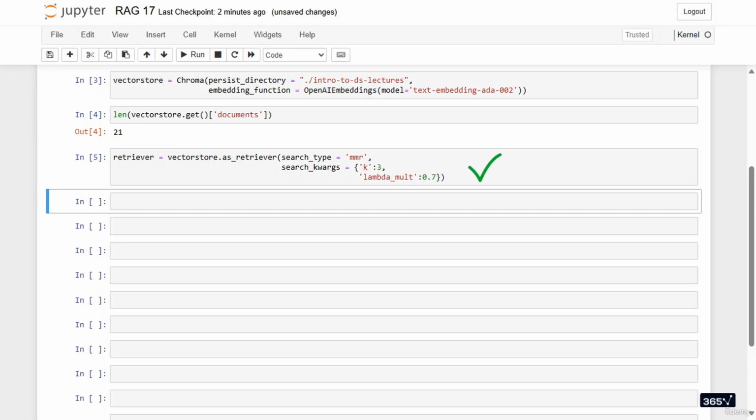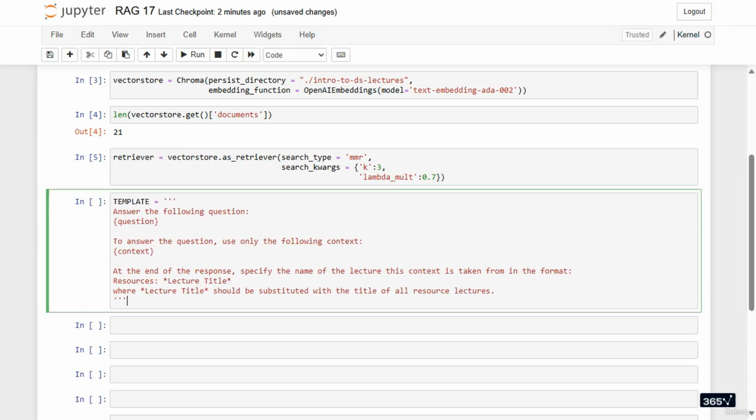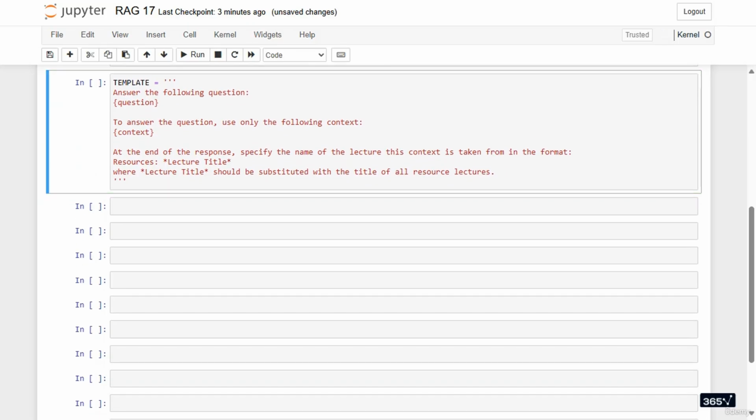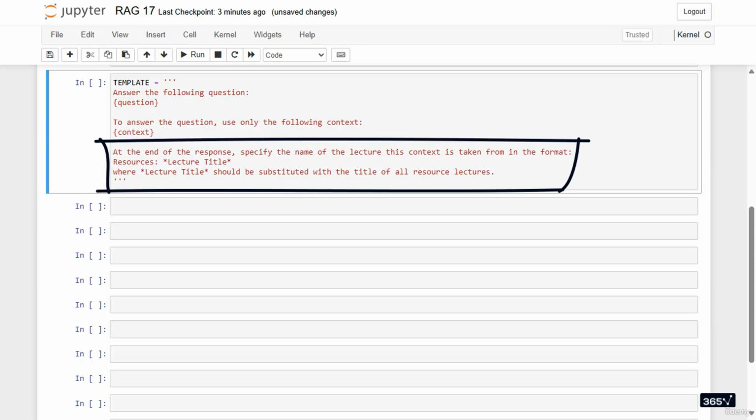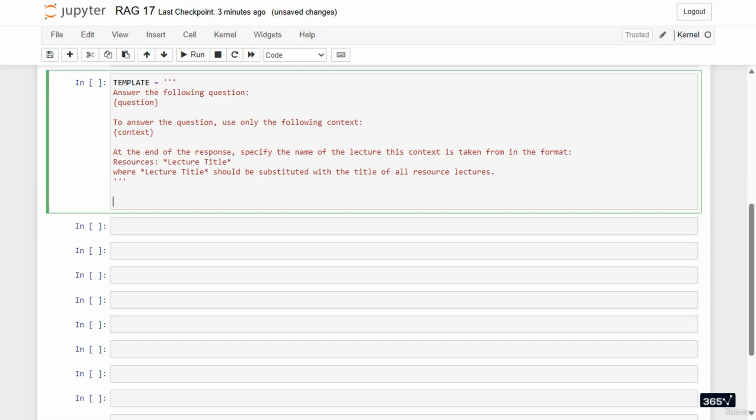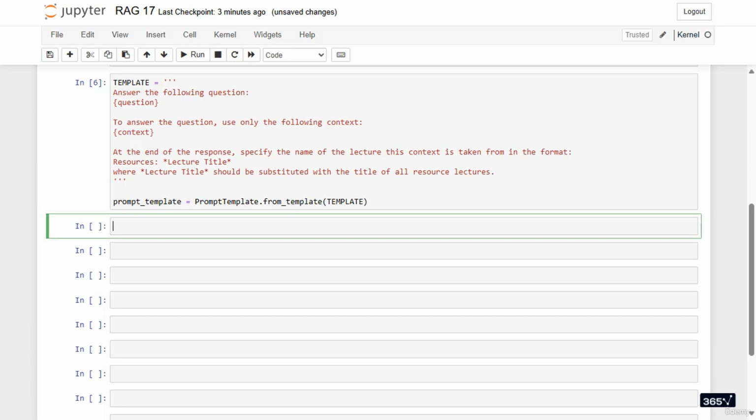Great! Let's now define our prompt template from a string template. At the beginning of the string, we require the user's question. Next should come the context from the retriever. Finally, we end the template with instructions to specify the resource. The next step is to create an instance of the prompt template class, apply the fromTemplate method, and pass the string as an argument. Next in line comes the chat object, defined just as usual.